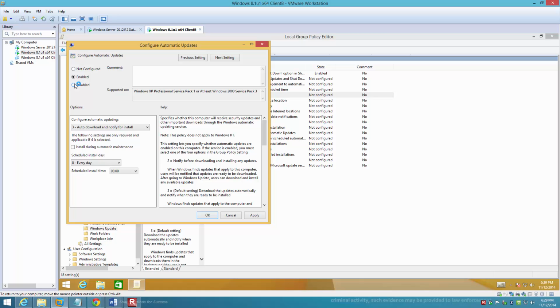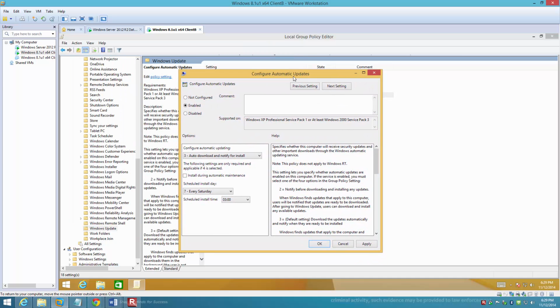Moving on, let's change the scheduled install day to every Saturday, which is number 7. And then take a screenshot of the Configure Automatic Updates window, which is this window here that I'm moving, by pressing Alt Print Screen and paste it into the Lab 19 worksheet. Select OK.